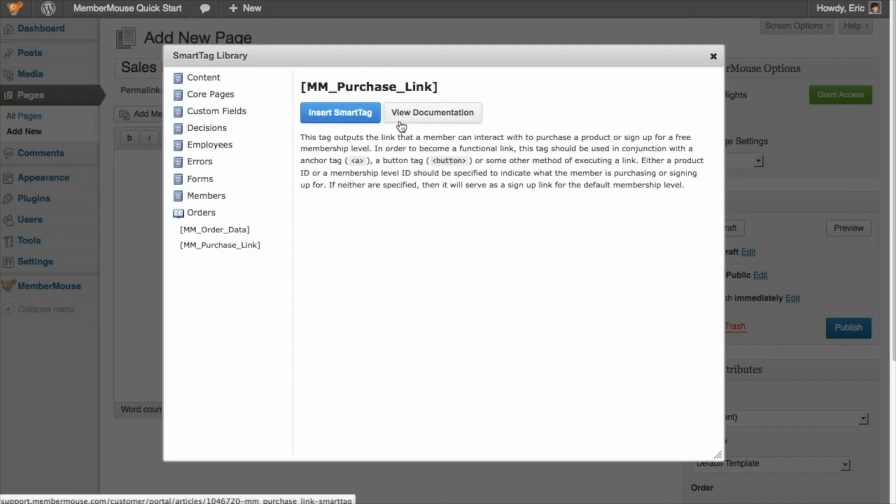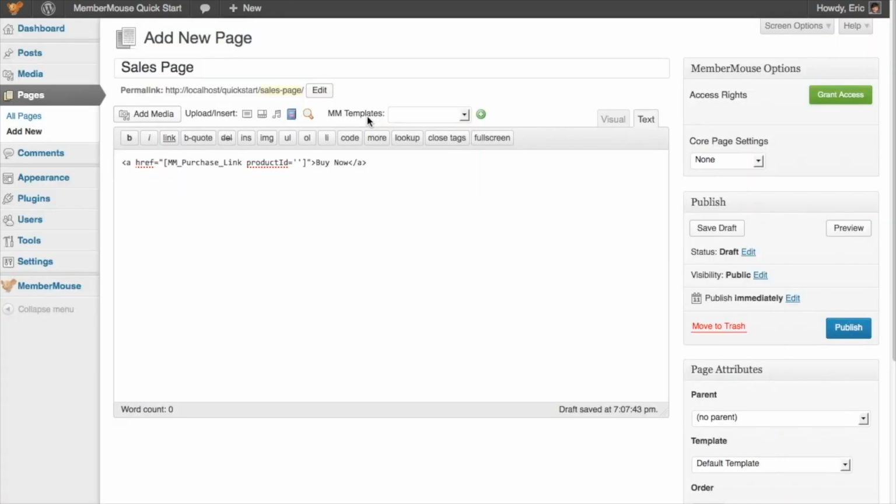And again, if you want to see detailed documentation on the purchase link smart tag and see different sample usages for the smart tag, click View Documentation and it will take you to the support center. But I'm just going to go ahead and click Insert Smart Tag. And you'll notice that it automatically generates a link for me. And now all I need to do is insert the ID of the product that I want customers to buy when they click this link.